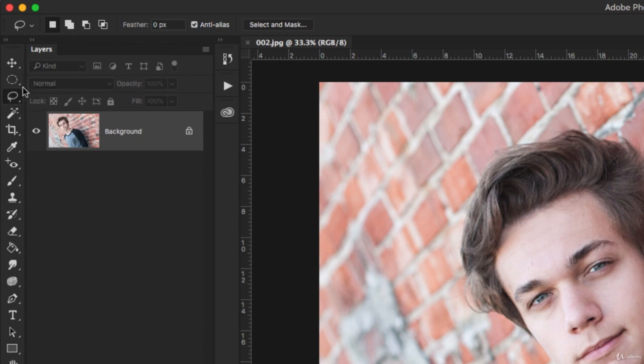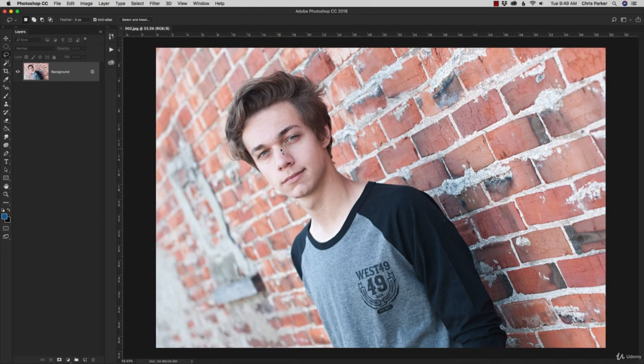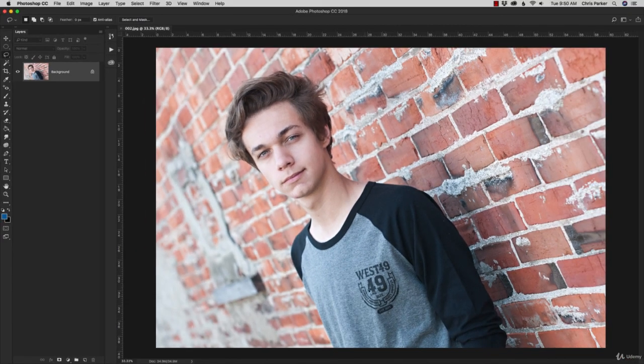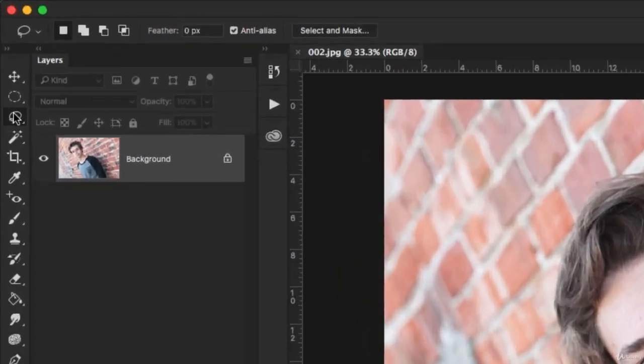As far as options for the lasso tool, we've pretty much gone through all of these except for the select and mask, so there's no need to go over those again. So the lasso tool is basically a free-form type tool where you can just go in and draw around an area that you want to select. And in order to complete that selection, you have to go back to the very beginning in order to close out that particular selection. And then you're going to see these little dancing ants. So that's the first option.